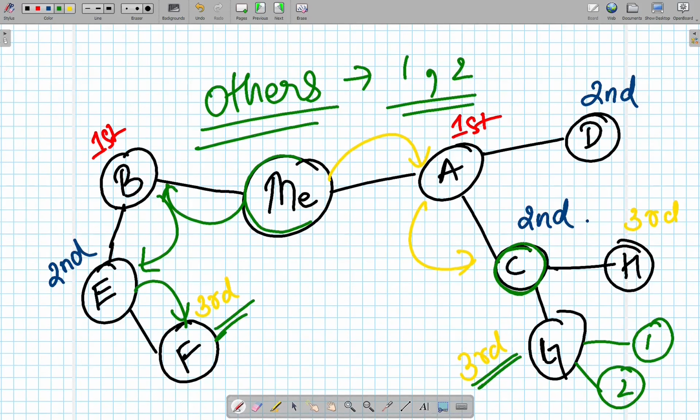So all these first, second and third values are relative to a LinkedIn user. From my perspective, my first, second, third connections can be different people. From C's perspective, their first, second, third can be different people. From F's perspective, the first, second, third can be different people. So like that it goes on.